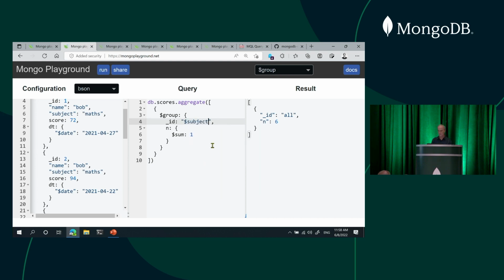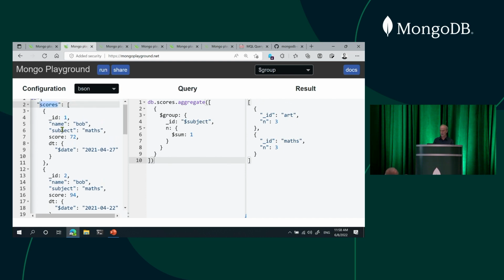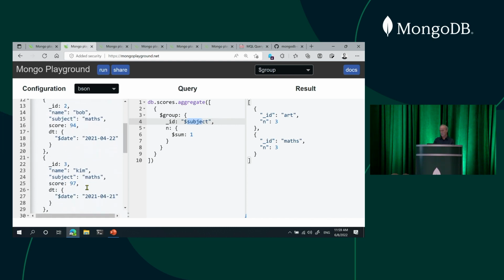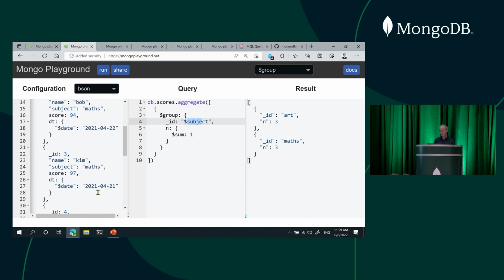$subject. So you see each document has a subject to it, and I can extract that. And here you see value of field. And then if I wanted to say group by the year or the month, I would have to do something to look into this date.